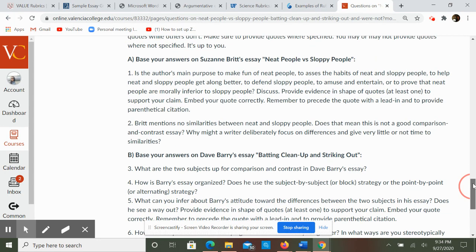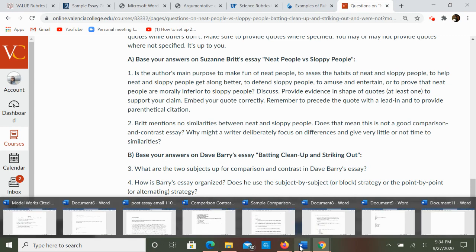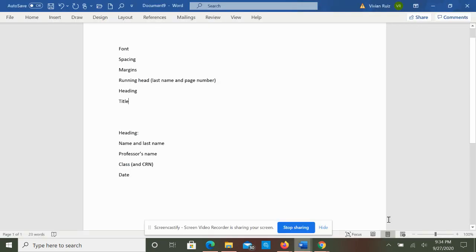You're going to turn in this assignment the same way that you turned in the questions on Sherman Alexie's essay. So what we're going to do is practice formatting again, because many of you had issues with your MLA format, both in the assignment about Alexie's essay and in your narrative essay.